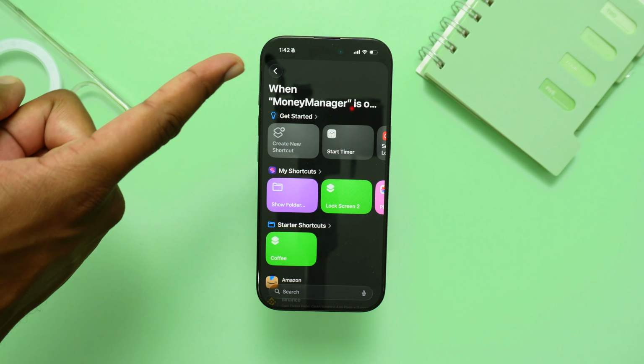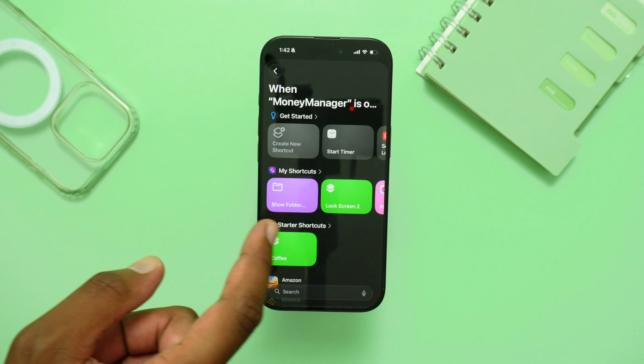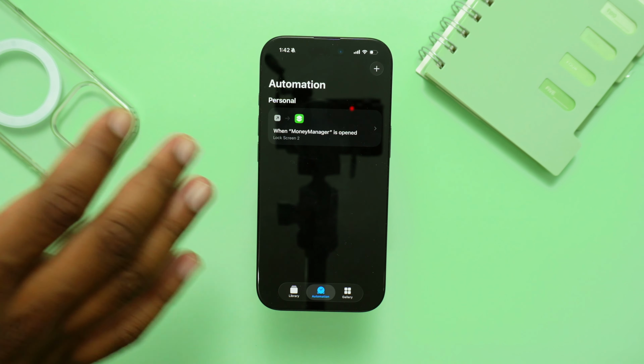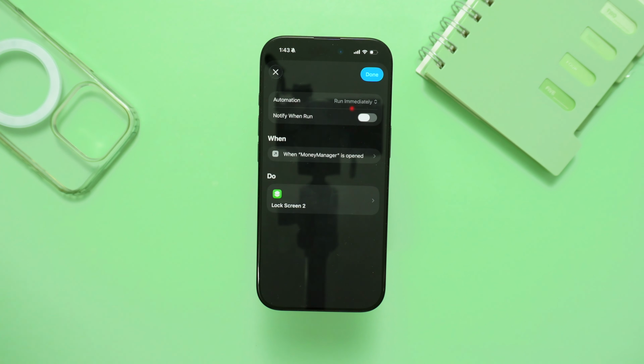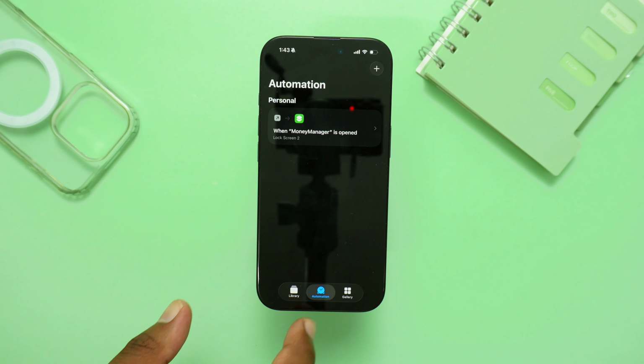Now here we go. When Money Manager is open, what do you want your phone to do? I want it to lock my screen, which is the shortcut that we've already created. Now here we go, we're good to go. Let's tap once on it, okay? And then I'm gonna simply tap in here on done.